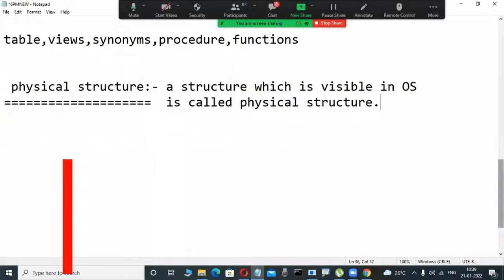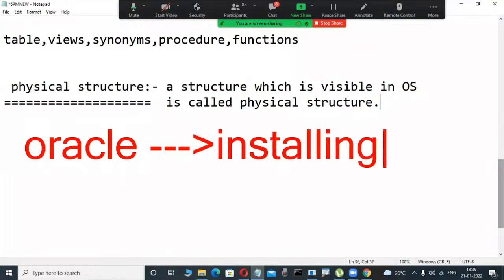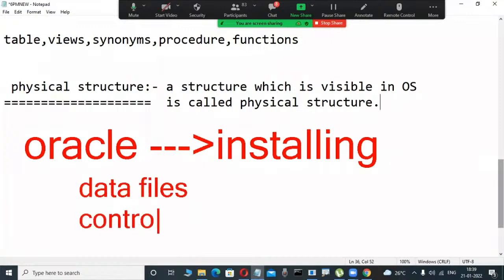Suppose you are installing software, some physical files are created on a disk. Suppose you are loading PowerPoint, MS Access, MS Word, anything, physical files are created. Same in our software: Oracle is a relational database software, like MySQL and SQL Server. Whenever I'm installing Oracle, some physical files are created automatically: data files, .dbf files, control files, and also redo log files.